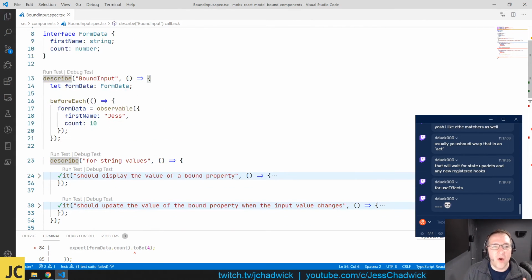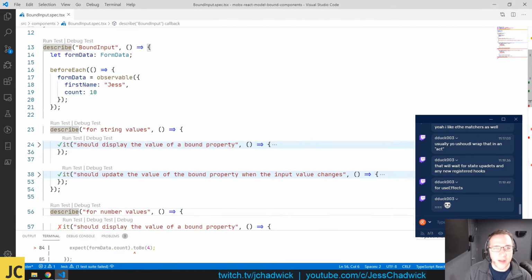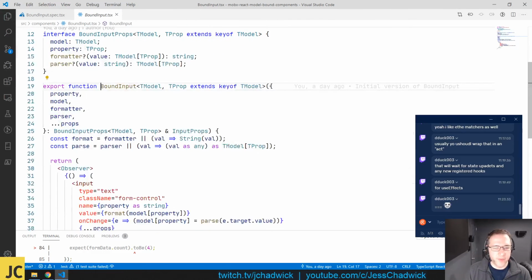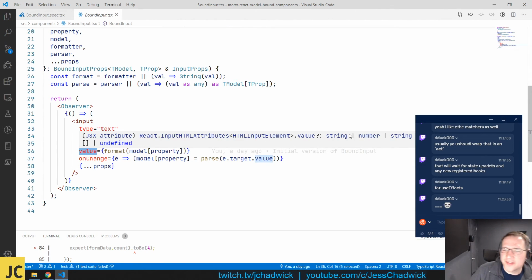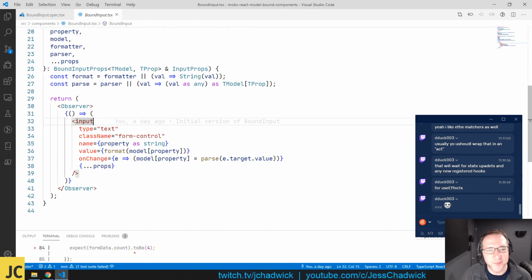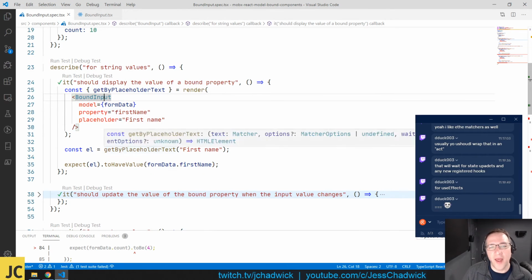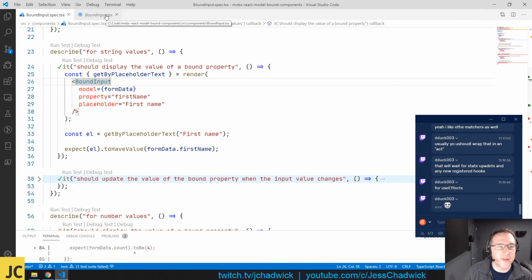I need to format a number to a string in order for it to be a valid value on the value prop, right? Because we take strings. Even though the type says it takes a number, that's not actually true. That's a different thing. In order to actually display it in the browser, it needs to be a string. And so I need to format that number to a string in order for this test to work. So I'll go ahead and do that.